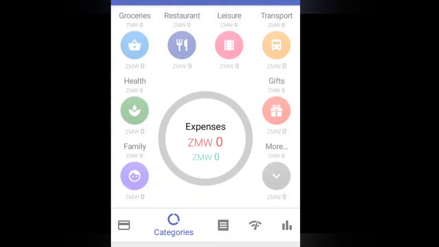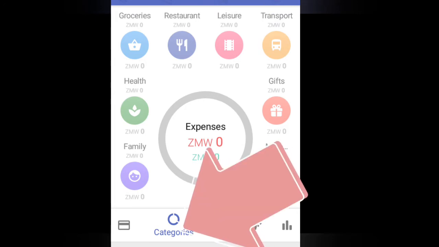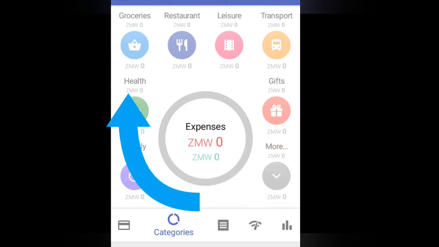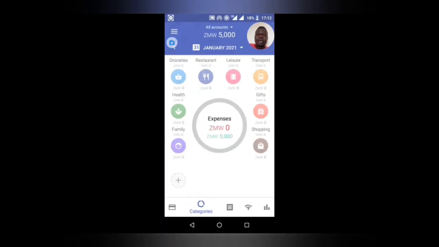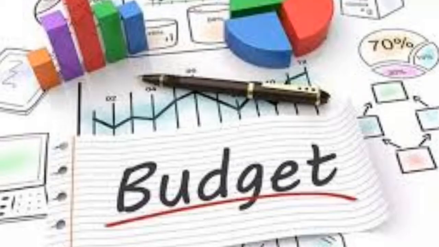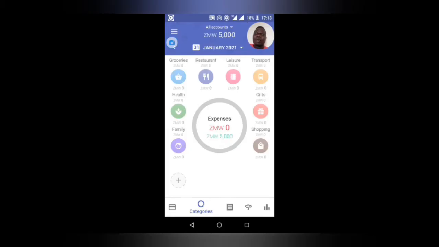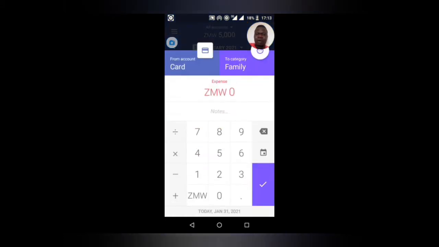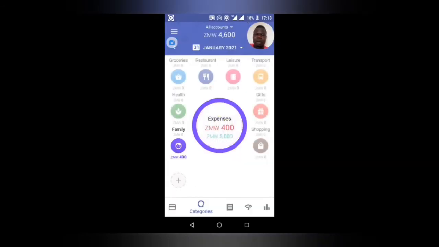Once we're here, you'll see that it has a number of categories here. We have family, health, groceries, restaurant, leisure, transport, gifts, and shopping. Okay, so let's start allocating our budget into different categories. Let's say this month you want to help a family member with 400 kwacha. There you go, you see that 400 kwacha has indicated in red and the 5,000 kwacha is still in green.